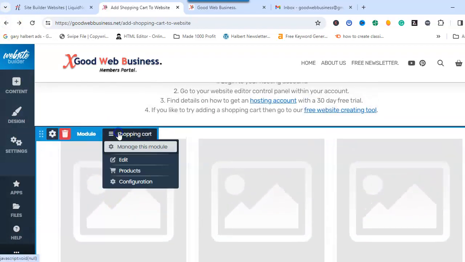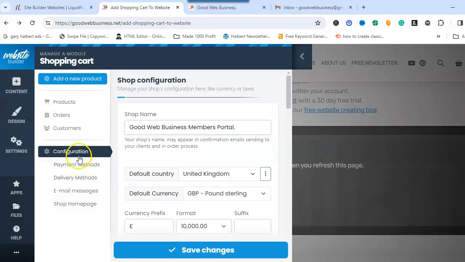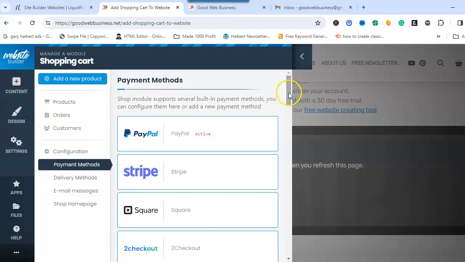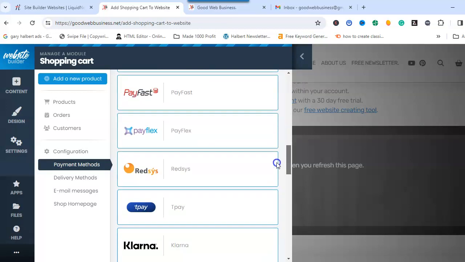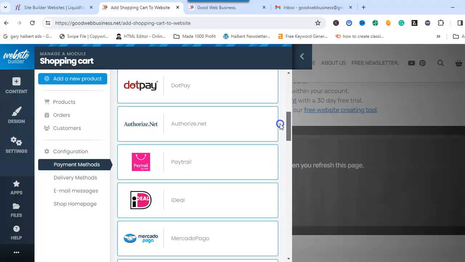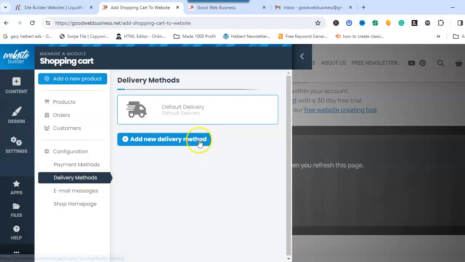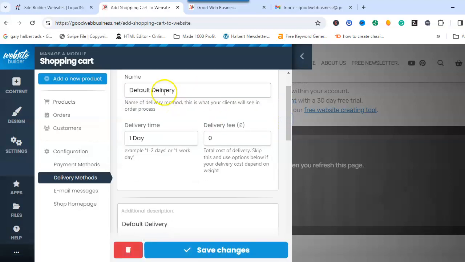So if I click on here, go to configuration again. I'm also going to take you through payment method. As you can see, PayPal is active, and there are lots of other ways to set up your payment. And like I say, there's quite a few there. If we go to delivery method, this is the default delivery method. If I click on that, as you can see, it's default 1 day delivery time.